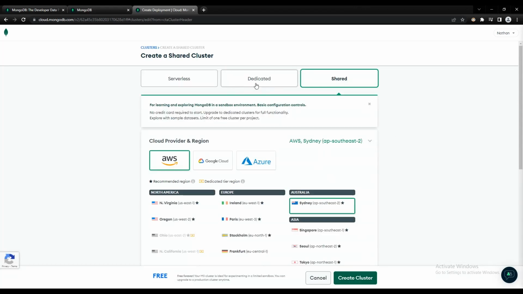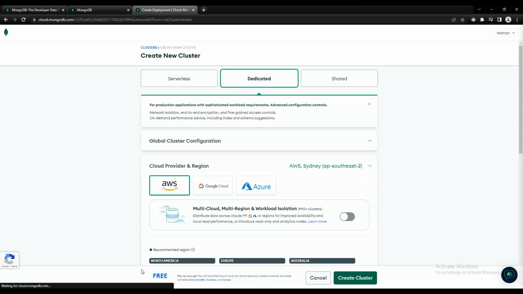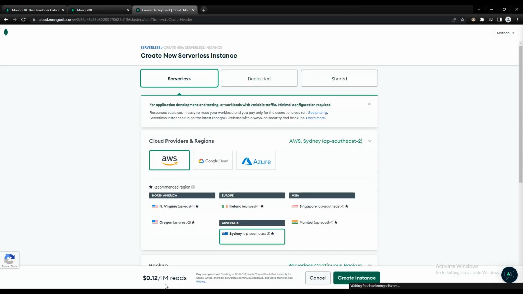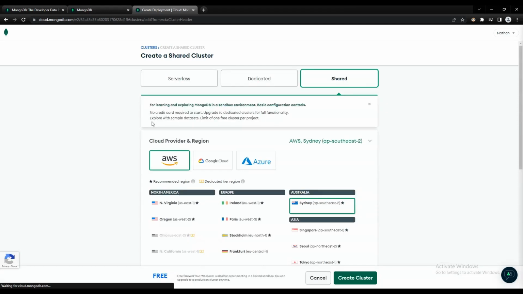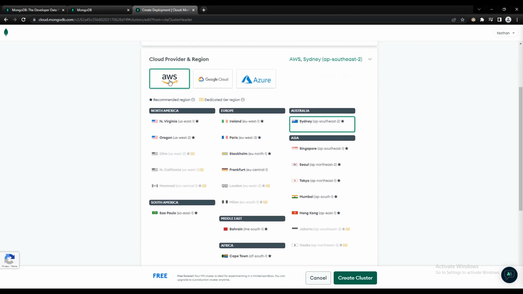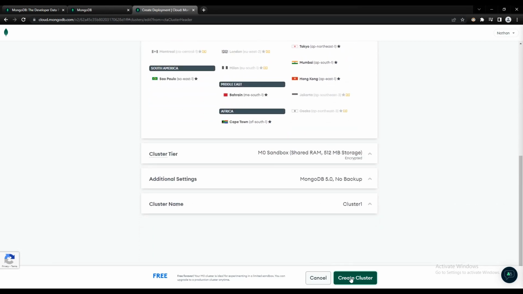If you were to use dedicated, it'll cost 75 cents an hour, which is, you know, $500 a month, US, of course. And then serverless is the better one that'll scale for you. You can choose your provider. We're just going to use AWS and choose your own region. I'm in Sydney AP Southeast 2 region because I'm in Australia, and we can just go create a cluster.